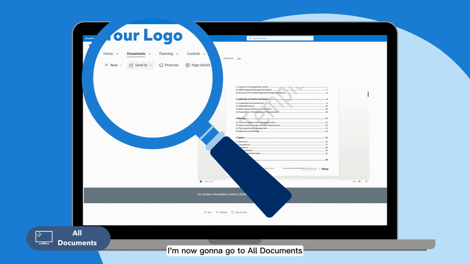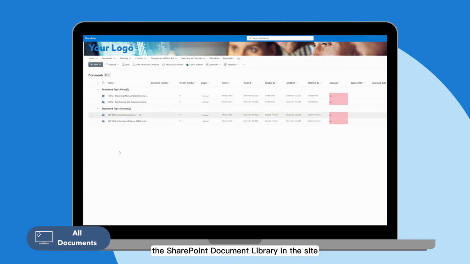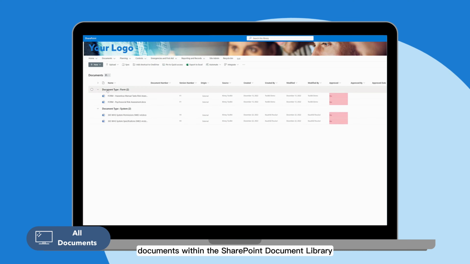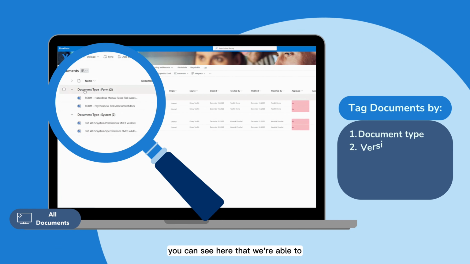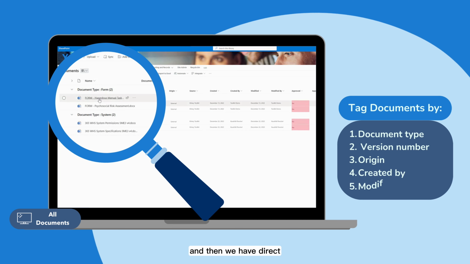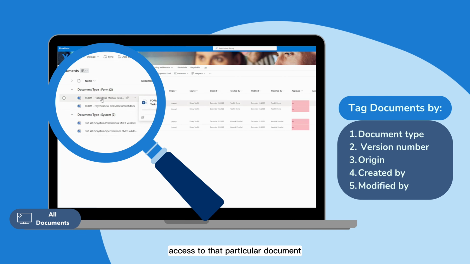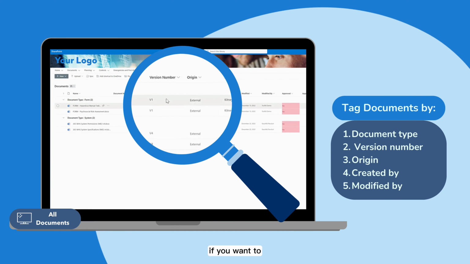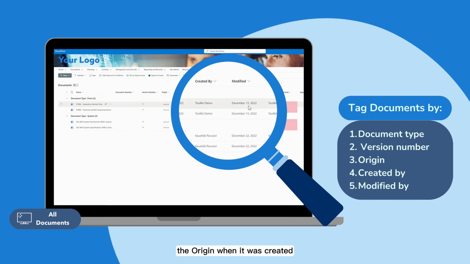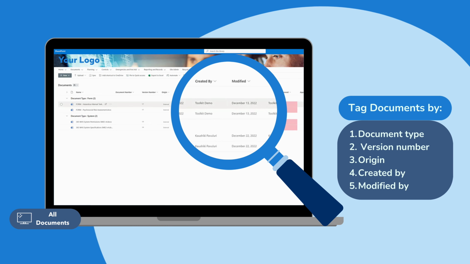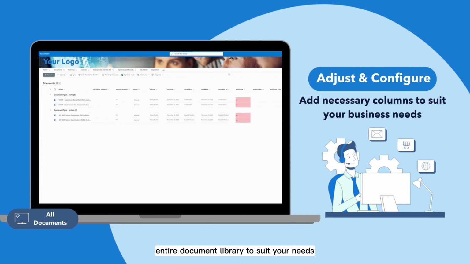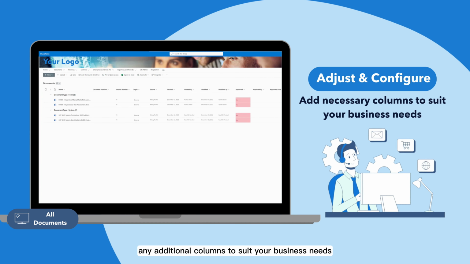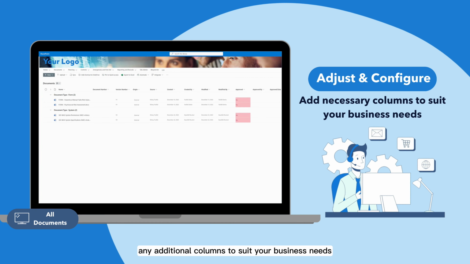I'm now going to go to All Documents, which displays the SharePoint document library in the site. As you can see, we have direct access to documents within the SharePoint document library. You can see here that we're able to tag them by document type, and then we have direct access to that particular document from the document library. We can even tag it if you want to show the version number, the origin, when it was created, and when it was modified. You're also able to customize this entire document library to suit your needs. Simply by adding a column, you can add in any additional columns to suit your business needs.